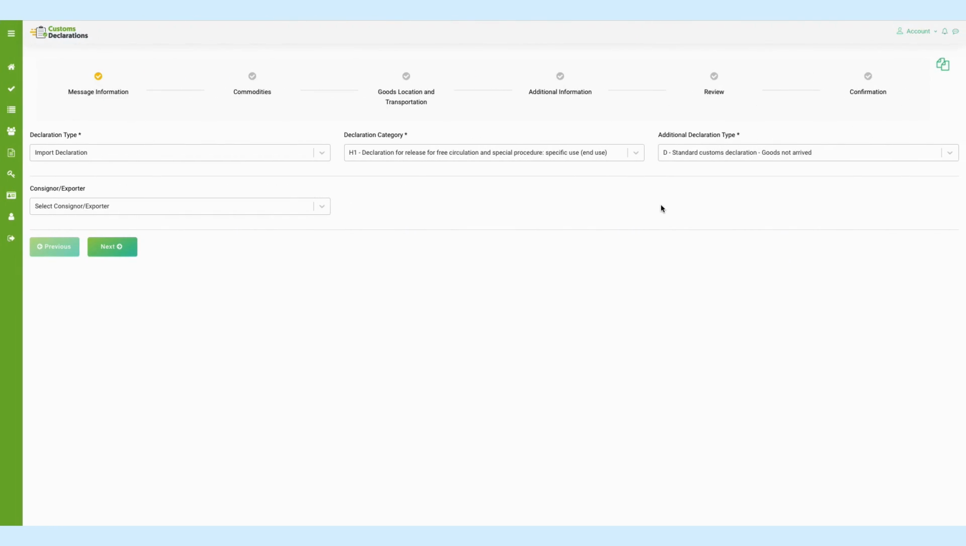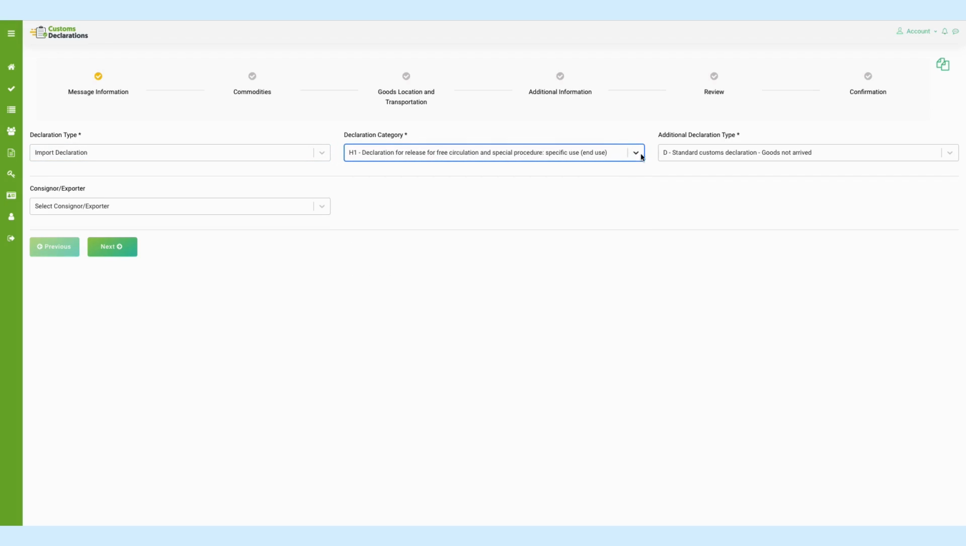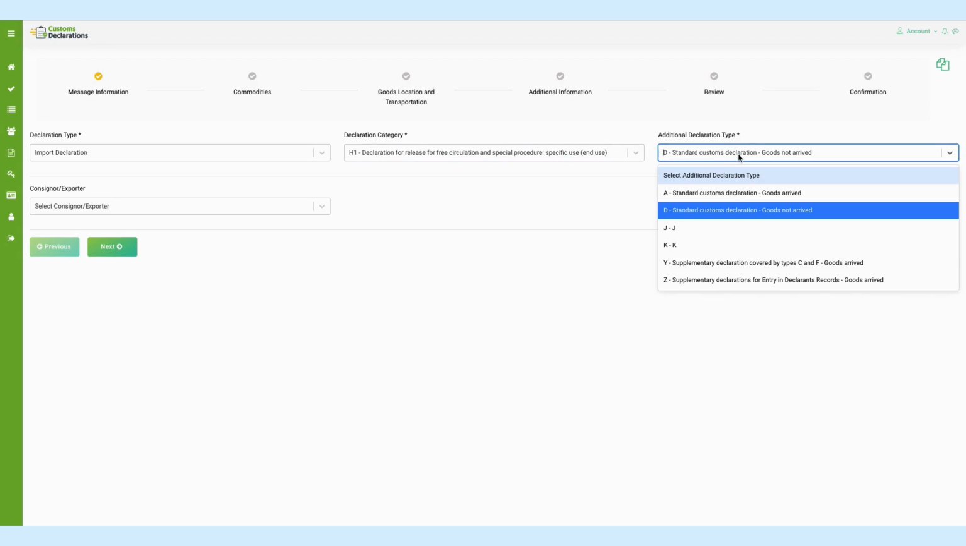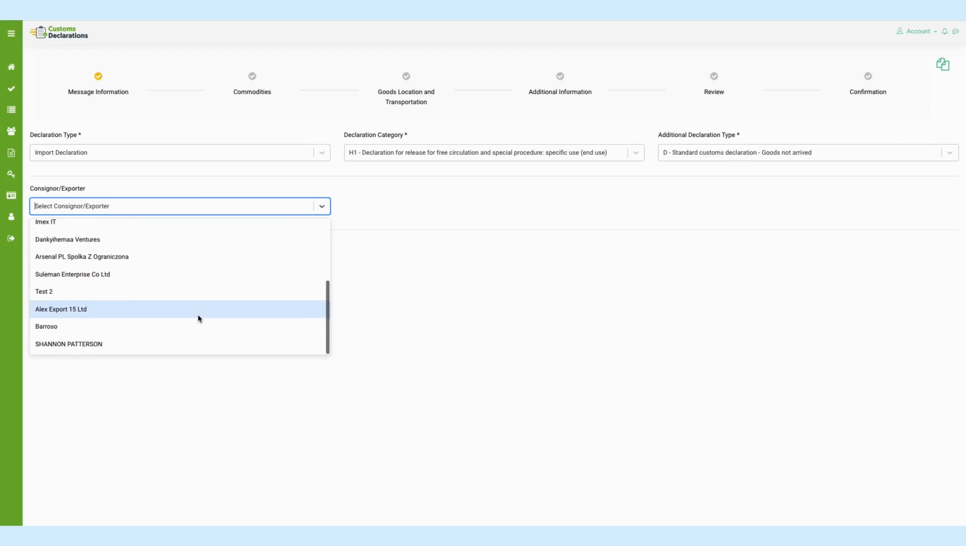So to do the declaration, we have to click the add declaration option in the add list. Then what we see is we need to choose the declaration type. Category is for free circulation H1, and we have goods not arrived standard declaration we are making, and we have selected the exporter from Spain.